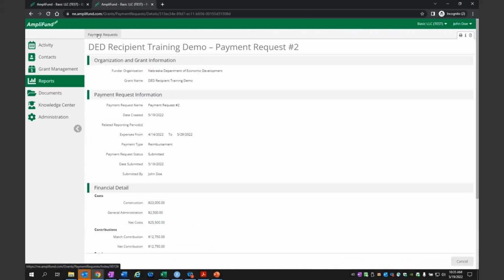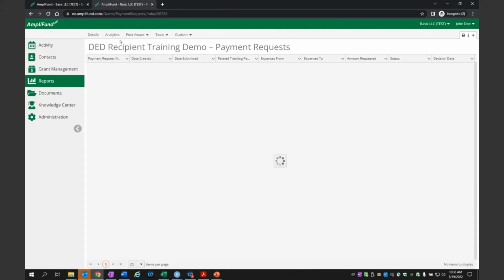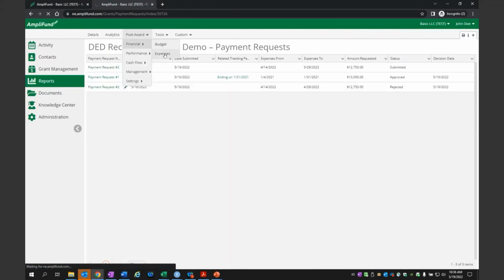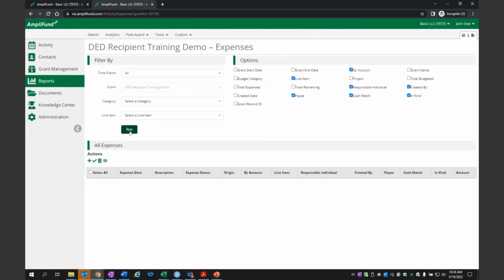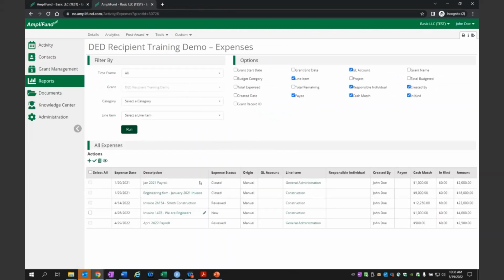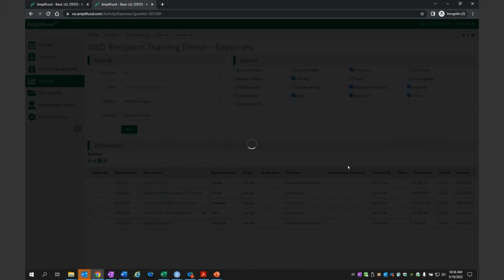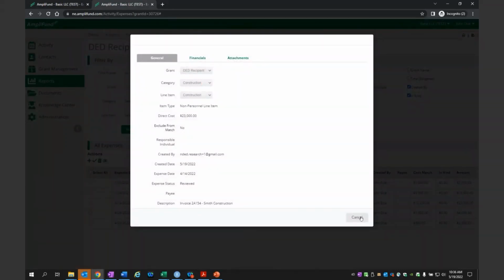I'm going to navigate back to the expenses to show you what that's done on the expense page. So I click the payment request in the upper right-hand corner. Now I'm going to post award financial expenses. I'm clicking run so I can see everything. So notice that on Smith Construction and April 2022 payroll, I no longer have the edit pencils. I can't change these expenses. I can still look at them, but I can't change anything on them.